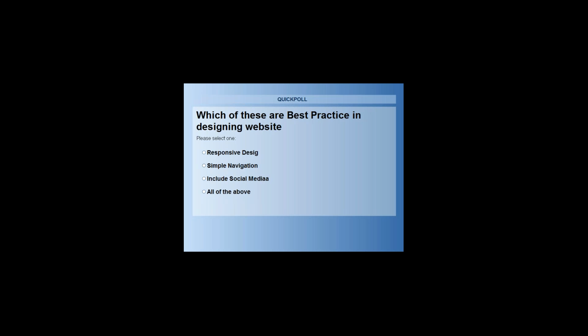Nice. All of the above is the answer. Responsive design, simple navigation, including social media, all these are major components of design. So the answer will be all of the above. 71% of people have voted for all of the above.